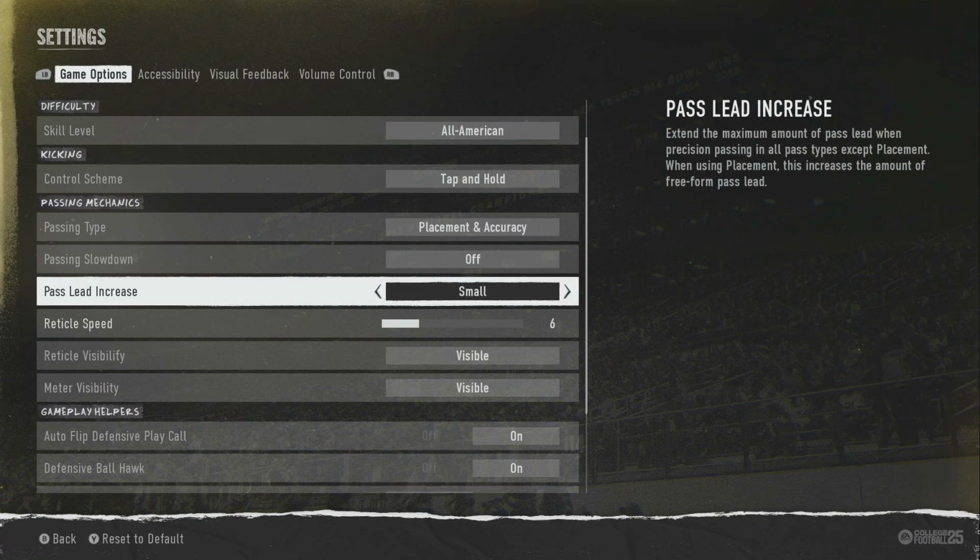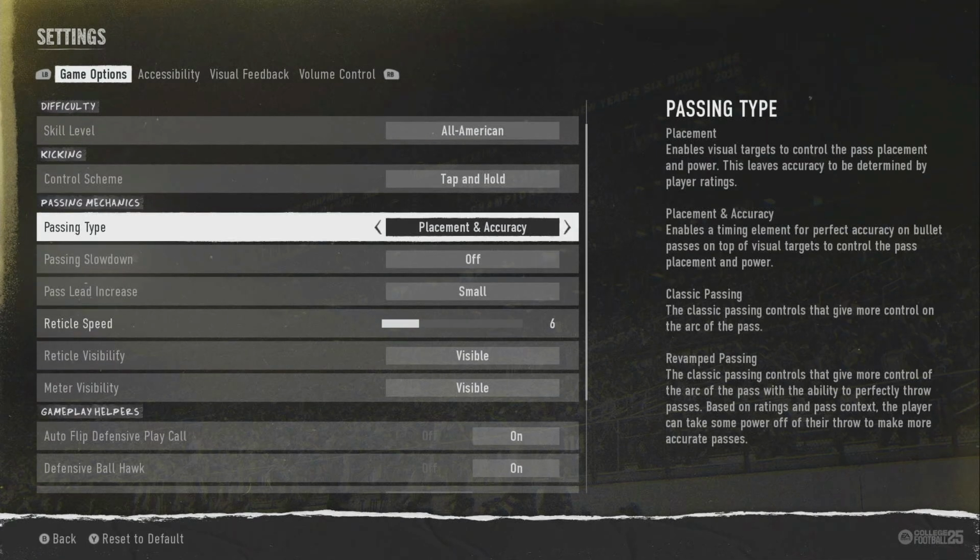And then in terms of what these all mean, so placement and accuracy, this is going to give you that meter. That's the accuracy aspect of it. And then placement is the freeform aspect of it. So you're going to be able to hold the left trigger and then use your left stick to aim where you want to put the ball. Placement is basically that same thing, except they take the accuracy meter away from you, and it's based on the player ratings. So I would definitely lean towards placement and accuracy.